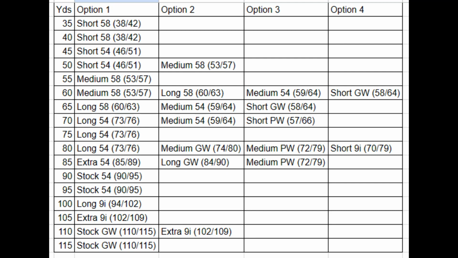Wedge matrix, it's a good idea. I'm looking forward to shooting lower scores this year. I think you can too.